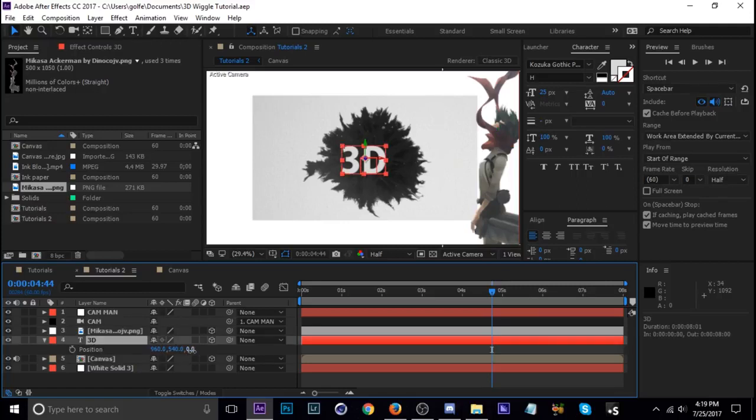I'm going to do the same thing with the text here. So hit P, and change the Z negative. It's getting closer to the camera. And I'm just going to scale it down some more.